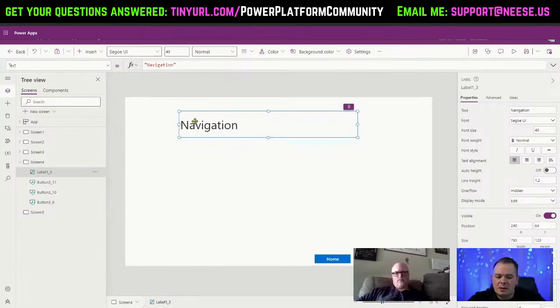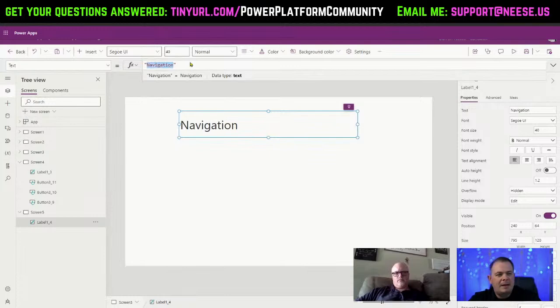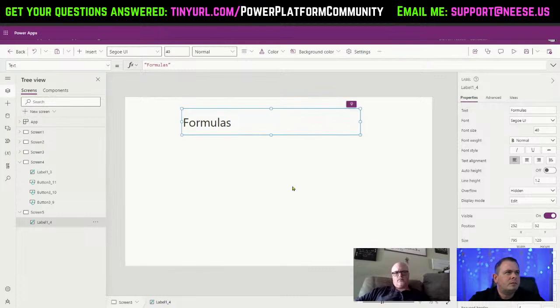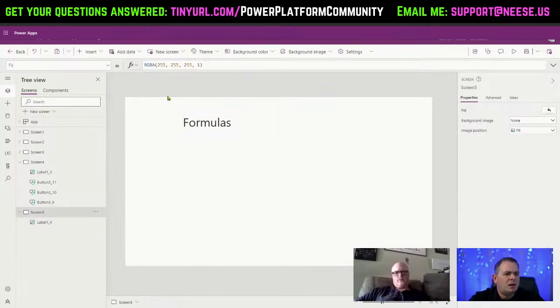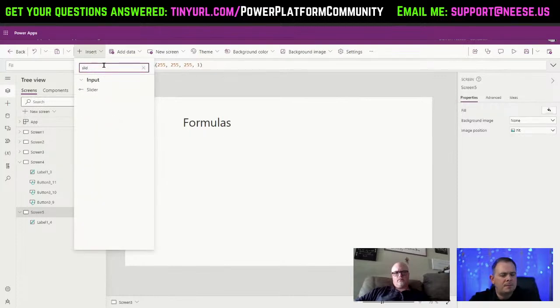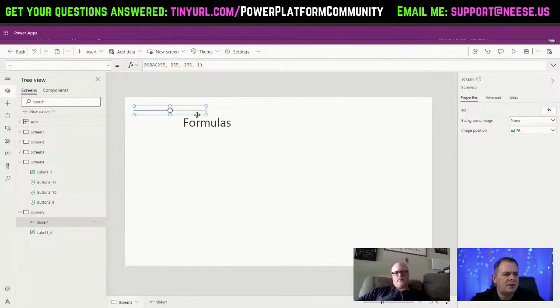And I'll copy this little label here and I'll put it right here. And what I would like to do is add in some sliders here. One slider.